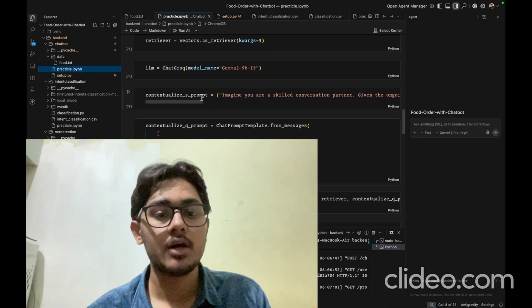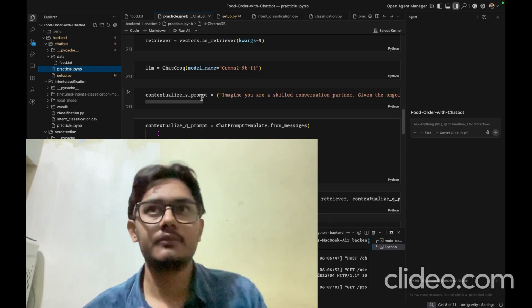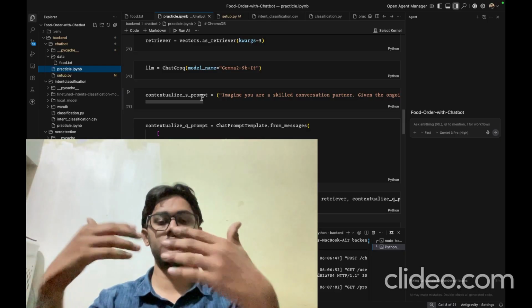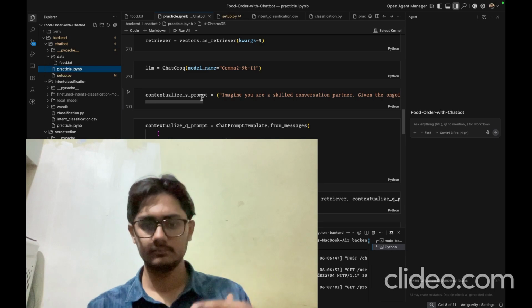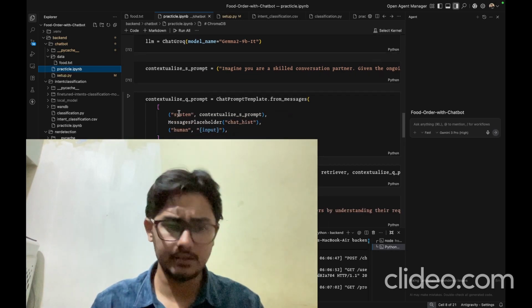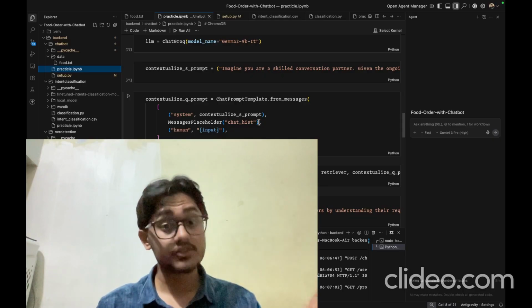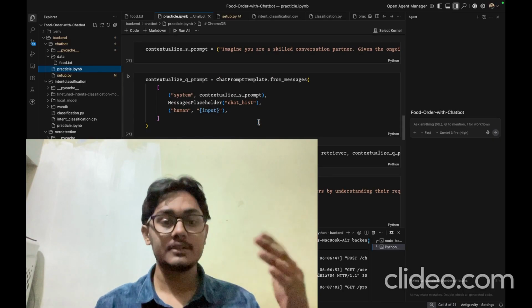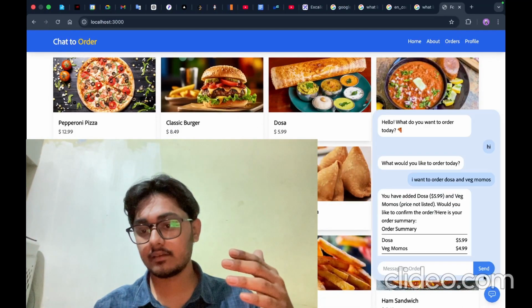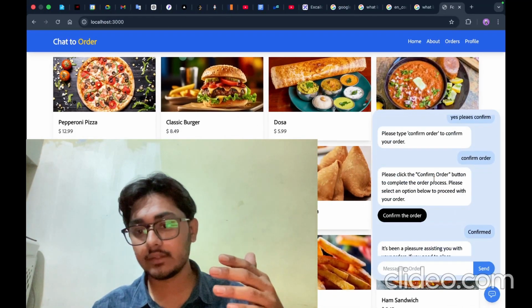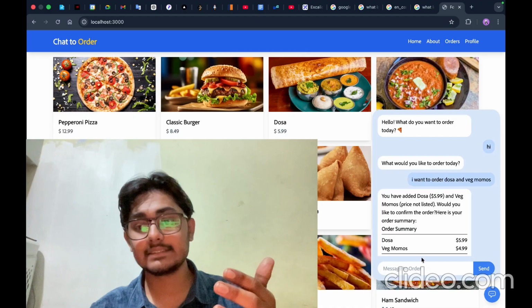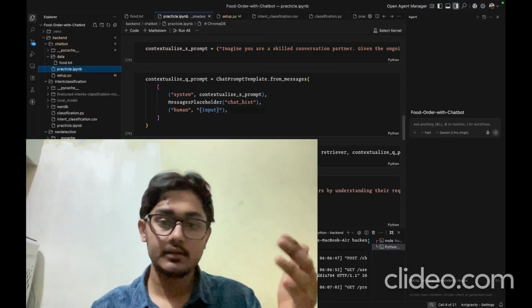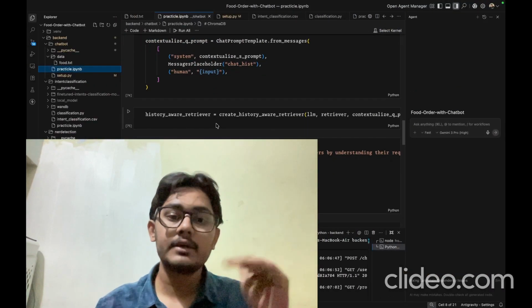Then we have a contextualized system prompt. You already know that we should have a system prompt, then a few instructions, then a context, and then we do the query. Like here: system prompt, chat history. Here is how it knows to confirm the order, because it has all this history. Then the history-aware retriever.